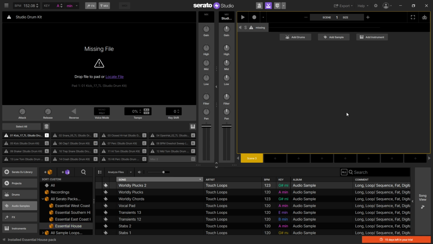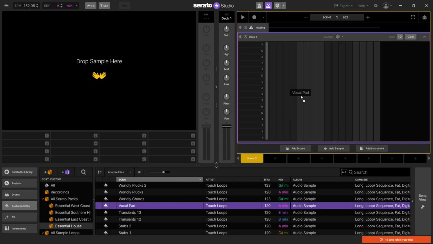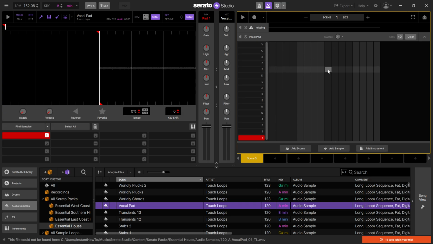Now in here, to actually add samples, you want to go to the top right and click on add sample, and it's going to add a sample like this, and then you can use any of your samples over here, drag and drop them in here, and from here you can then use them, combine them, etc. Okay, so that's how to add samples to Serato Studio.